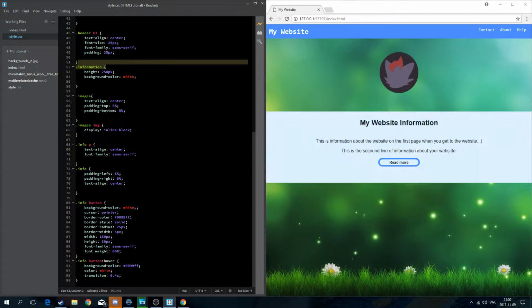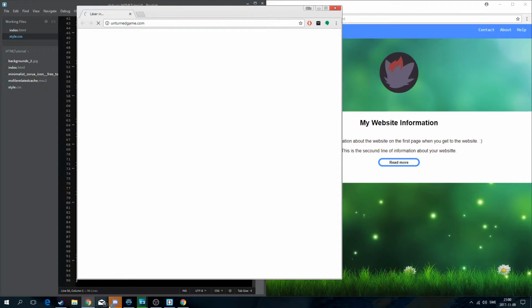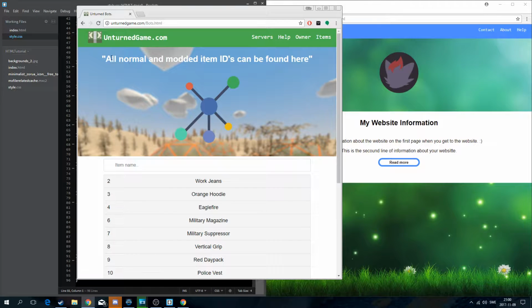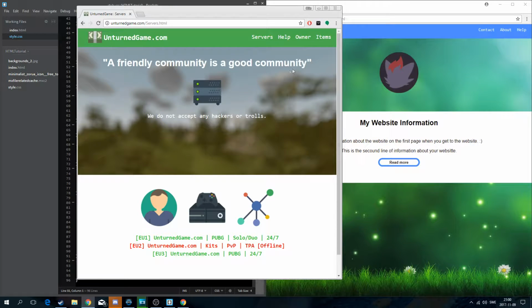Alright, and now maybe we want a big text that says something here, because if you check out my website, I use my website for referencing. Maybe we want something here, or for example here I put something, and you see I put a text, a picture, and just smaller text. And I think this looks pretty good, to be honest.